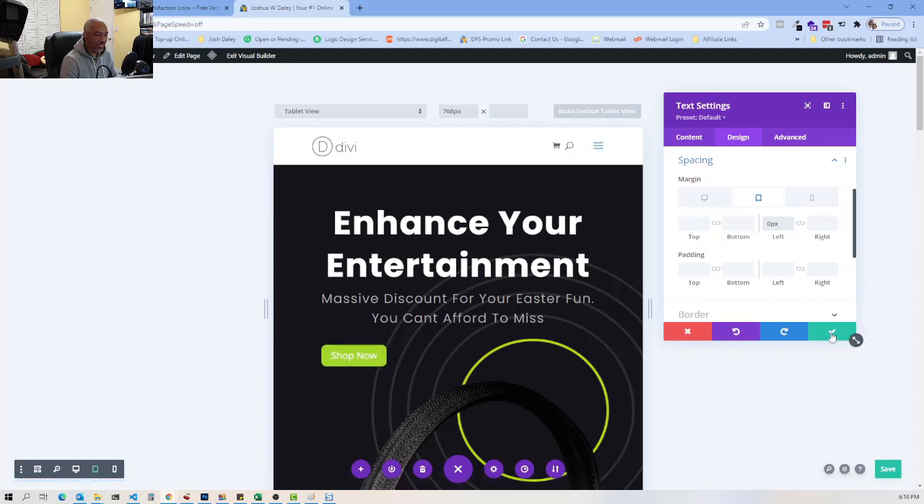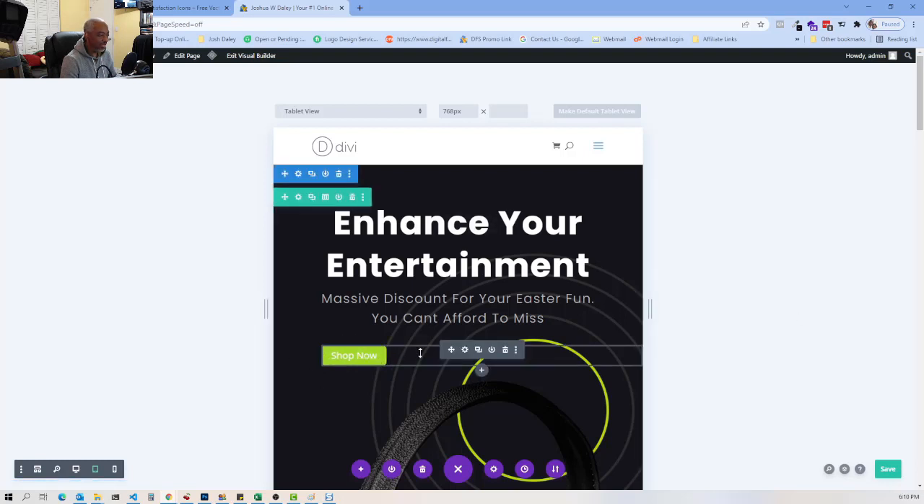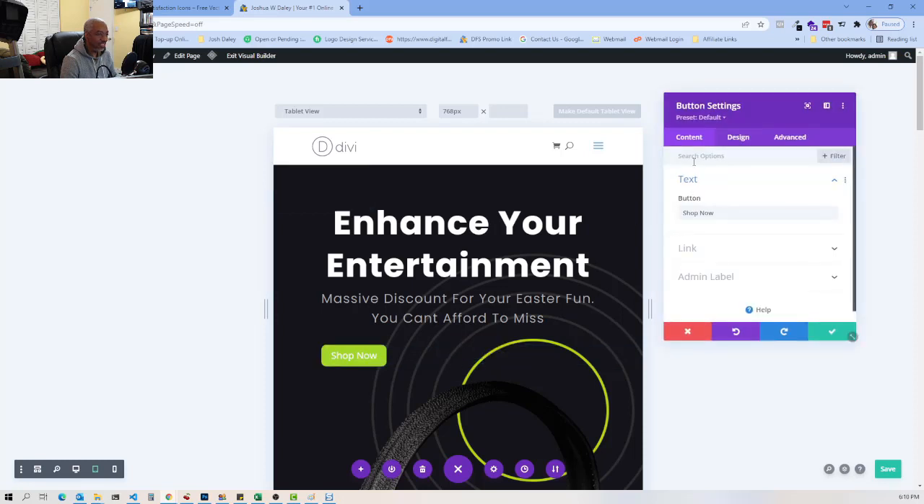Now let's do the same thing for the shop button. All right, so let's go ahead and save that and go back to the shop button right here. And we're going to go to design. We're going to click on alignment. Here, again, make sure that this is checked, guys. And we're going to go here to center align. And that's all.